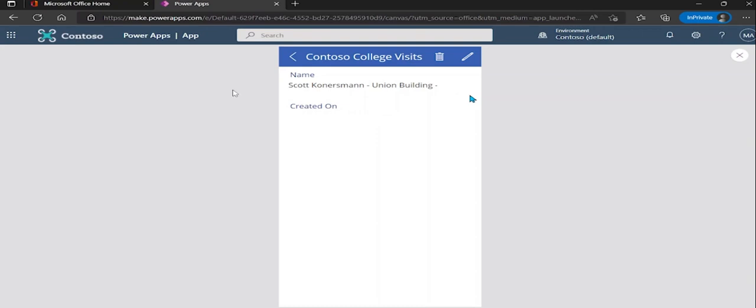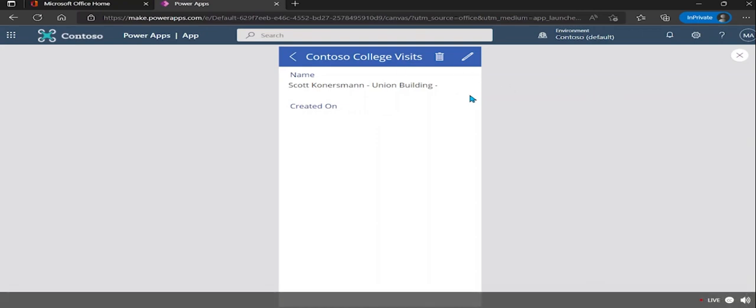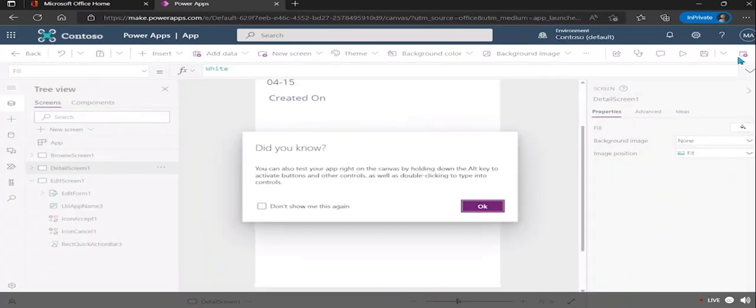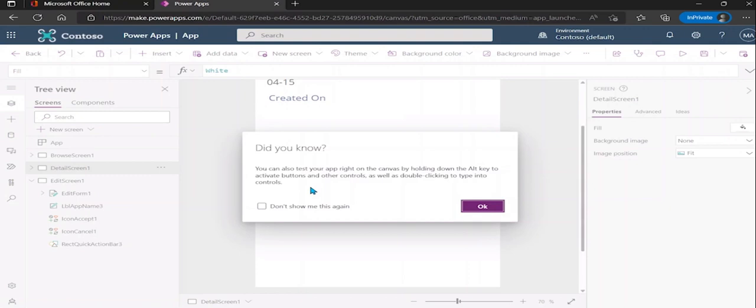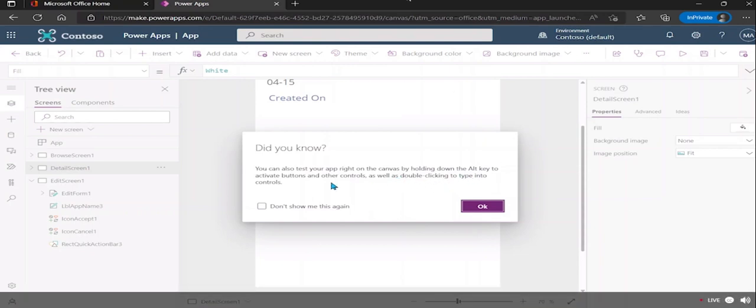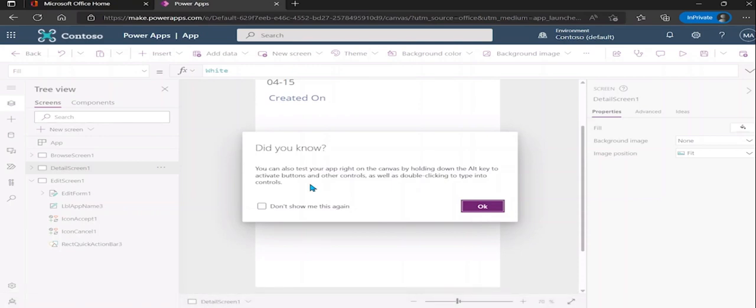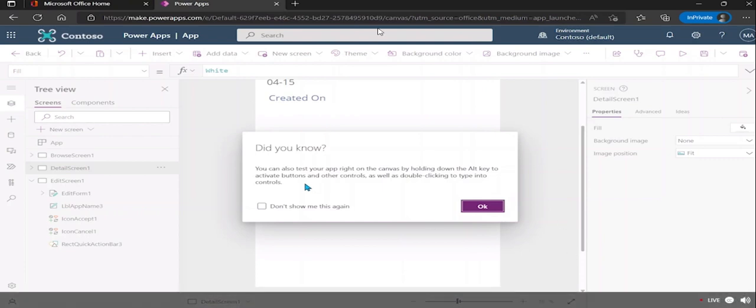Now, I already see an area of opportunity to improve our new app. So I'm just going to choose Escape here, and then I'll make some changes in my studio. I also want to point out this friendly reminder. You can test your app right on the canvas by holding down the Alt key to activate the buttons and other controls. You can also double-click to type into any controls. As you're building your own app, again, you'll have all of these tips and tricks in your Power App Studio as well.